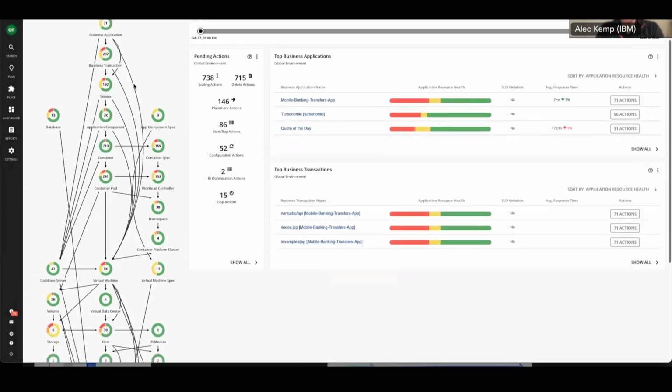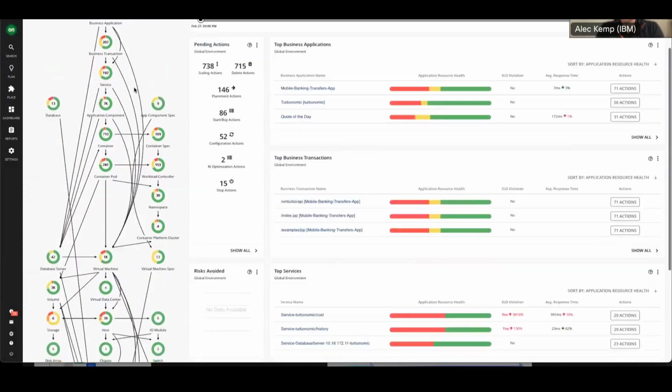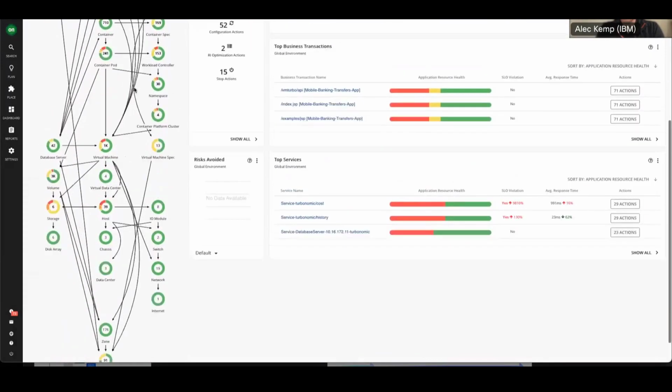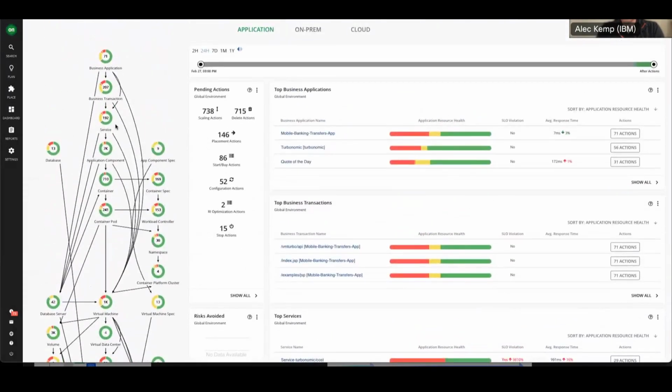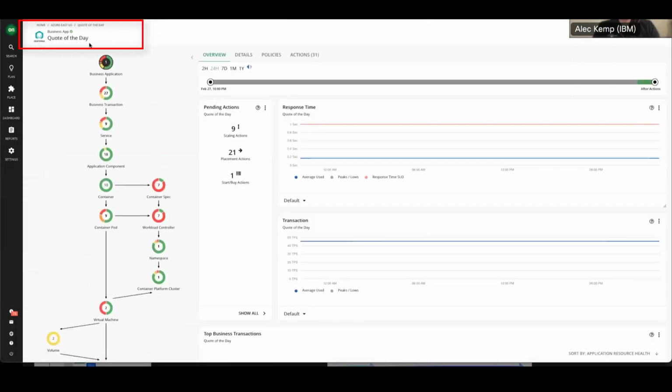Here is our supply chain that illustrates from top to bottom the application demand at the top through all the infrastructure elements that are supplying that application. And at each layer, I can click through and see what type of actions are present. But let me filter this down and drill into a specific app just to give you an example. So this is an app coming from Instana called Quote of the Day. Probably not a super important app, but this is a demo lab.